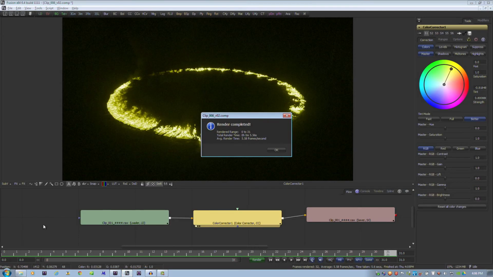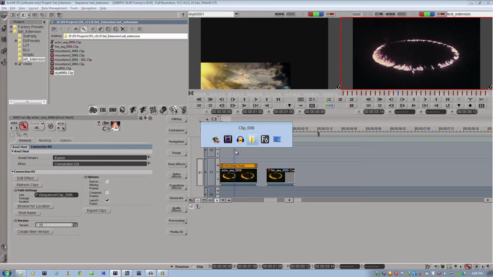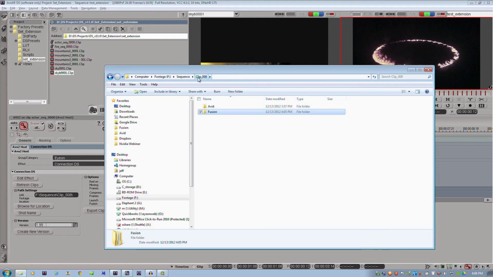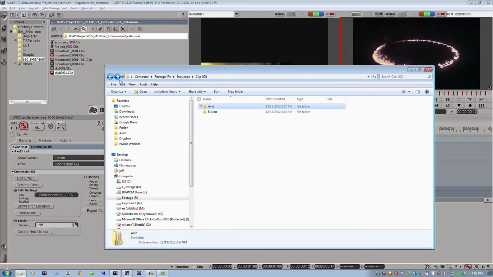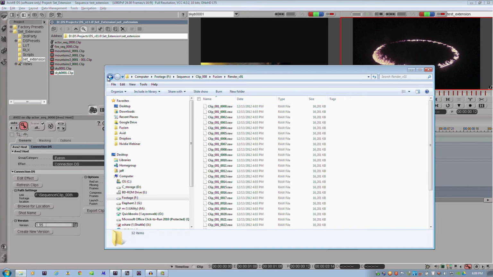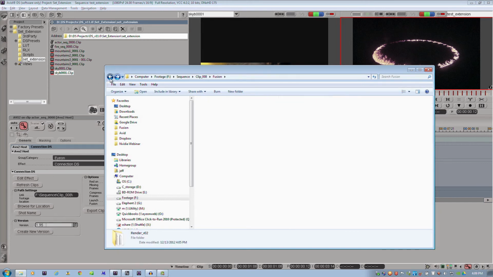So here's what's happening when you apply a connection effect. The second you apply it, a directory structure is automatically created. Here's what's inside that directory. You'll get a top-level directory. With that, you'll find two directories. One's called Avid, and the other is Fusion. Avid is where DS puts the original files, and Fusion contains the rendered results. It's a watch folder. When you create versions in Connection, you'll end up with a second render folder. Again, there is no limitation to the render folder count.